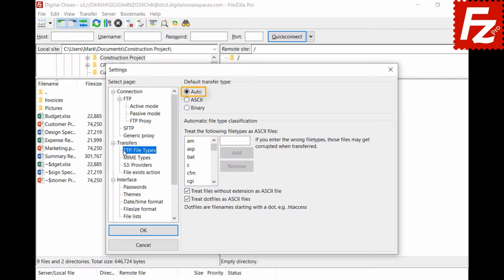The auto option enables automatic detection of the most appropriate transfer type for a file. That is, it will use the ASCII type for text files and binary type for every other type of file. You can also configure which file types have to be managed as text files. To add a new file extension, enter the file extension without the dot, then click Add. Now files with that extension will be managed as text files, and as such transferred using the ASCII transfer type.